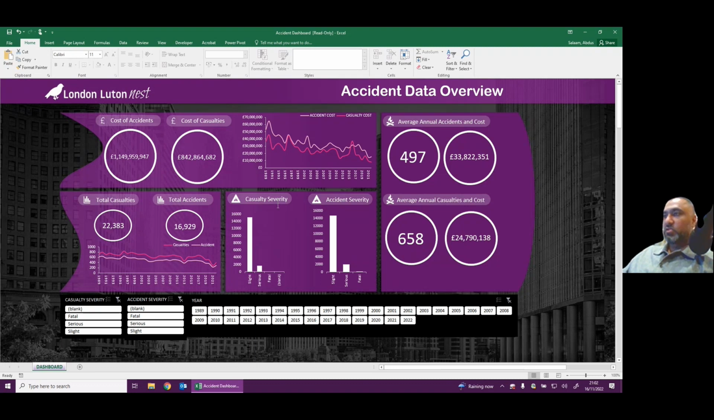And the way you'd actually use it is, now actually, I'll tell you what, I'll give you some headline figures first. On the left-hand side there, you can see that the cost to the economy of all accidents from 1989 to the present is 1.1 billion. The cost of casualties to the economy is 842 million pound. What you have here is basically a relationship between the cost of accidents and the cost of casualties. It's just something to keep an eye on in terms of what the relationship looks like.